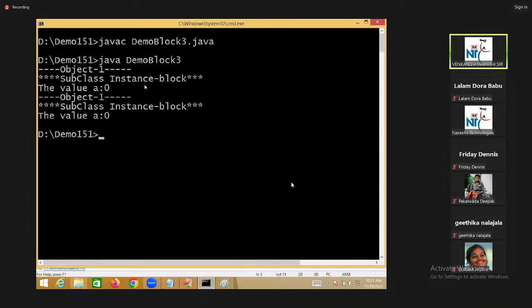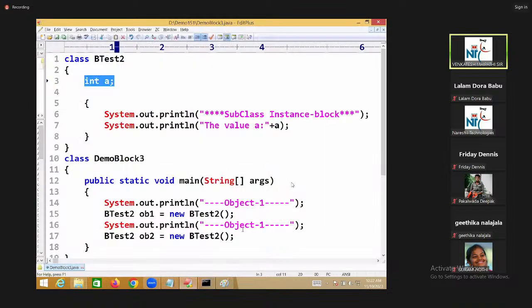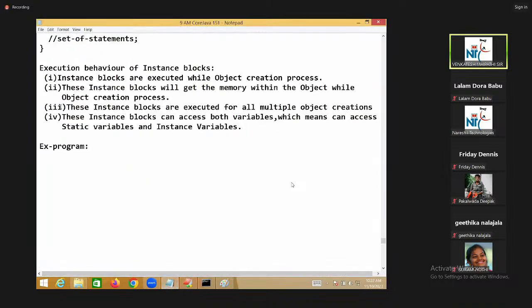OB1 subclass instance block, and this is OB2 subclass instance block. So 2 times it is running, which means the instance block is executed for all the multiple object creations. Instance block is executed while object creation. All of you understood this? For this, a diagram is not needed, because while object creation only, the instance block will run.